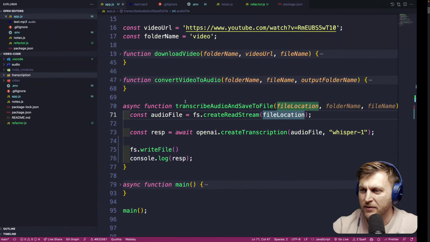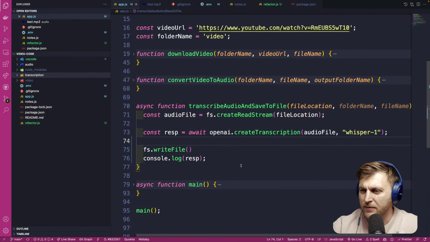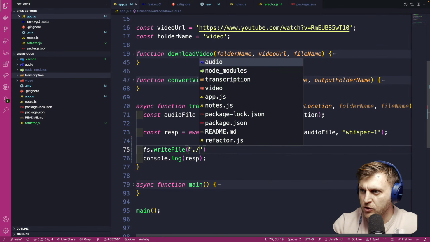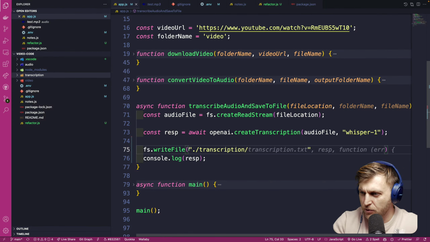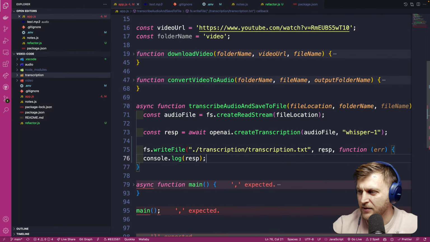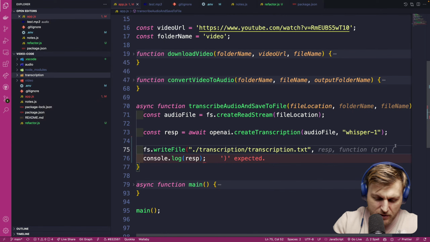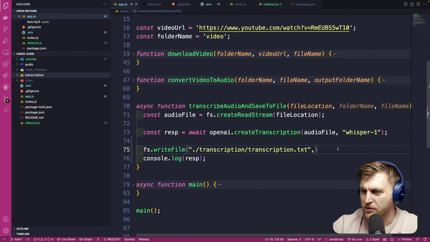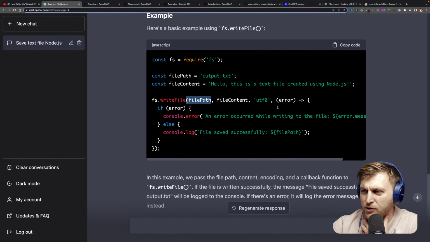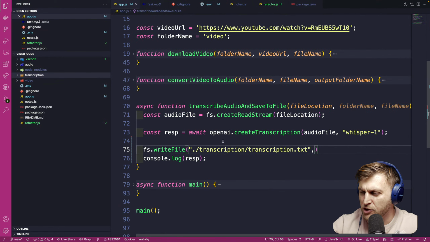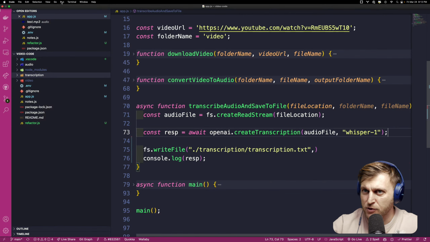So for the file path, let's say our file path is going to be transcriptions, and then transcription text. I know autocorrect is trying to help me out, but I'm going to slow down a little bit. Looking at our example, next we want to pass our file content. Our file content is going to be our response. I'm assuming, let me take a look at what the response looks like.